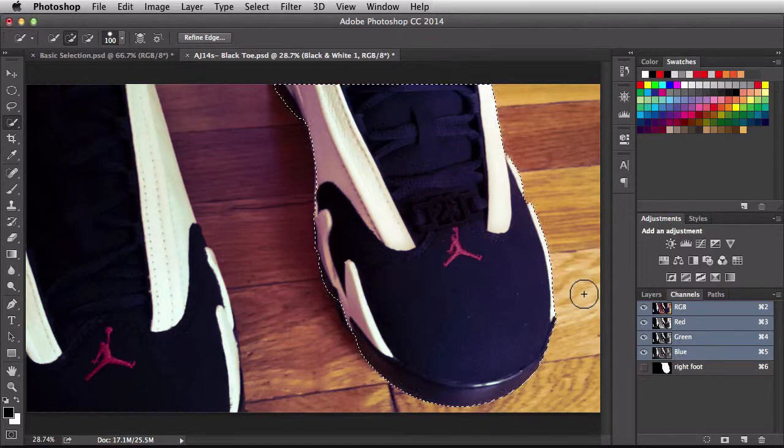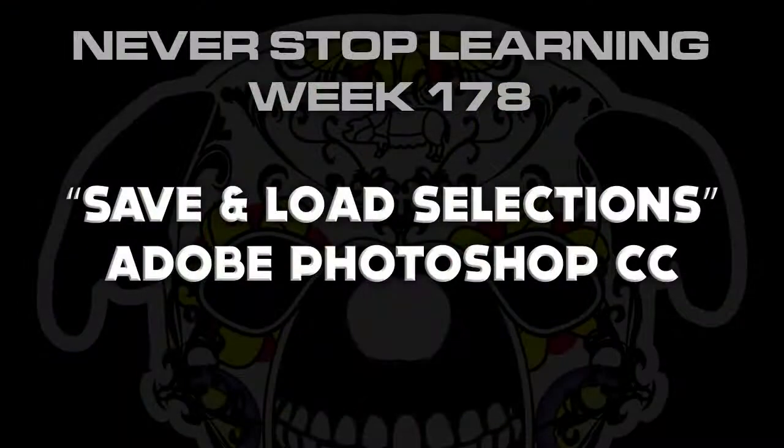And there you have it, folks. That's the basics for saving and loading selections in Adobe Photoshop CC 2014.